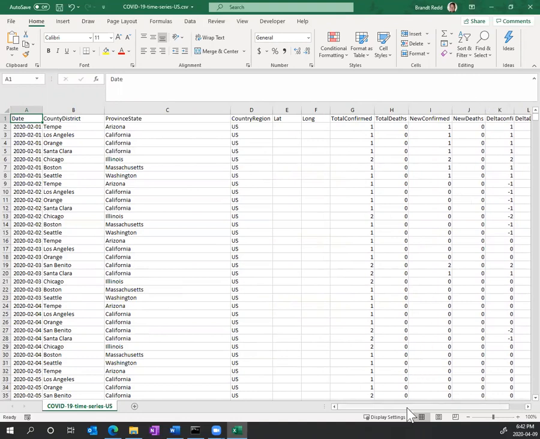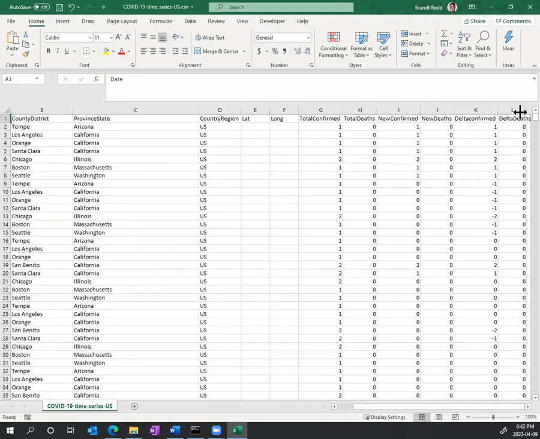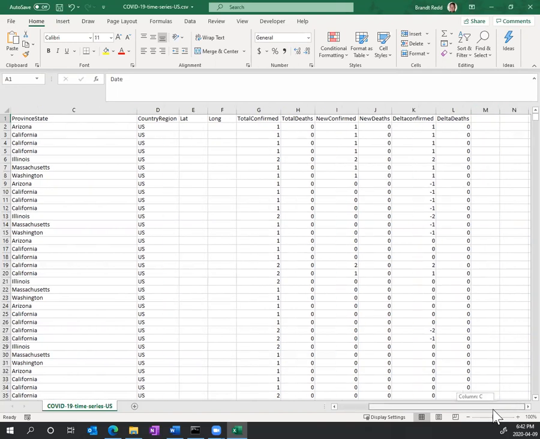I have to pause here a moment and say it's rather sobering that we're talking about actual death counts here. But on the other hand, that is also why I am doing this analysis, in order to help us all try to deal with what is really a worldwide crisis. And then Delta confirmed and Delta deaths, that's the change in new confirmed from the previous day, and the change in the new deaths from the previous day. Those can be used to do some kinds of trend analysis, but we're going to be ignoring them for the analysis we're doing today.